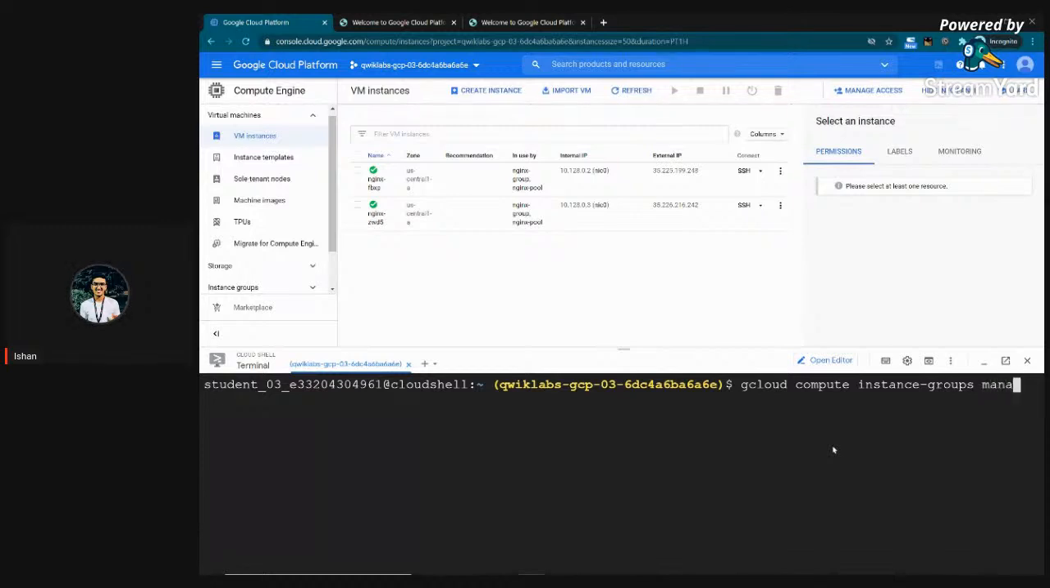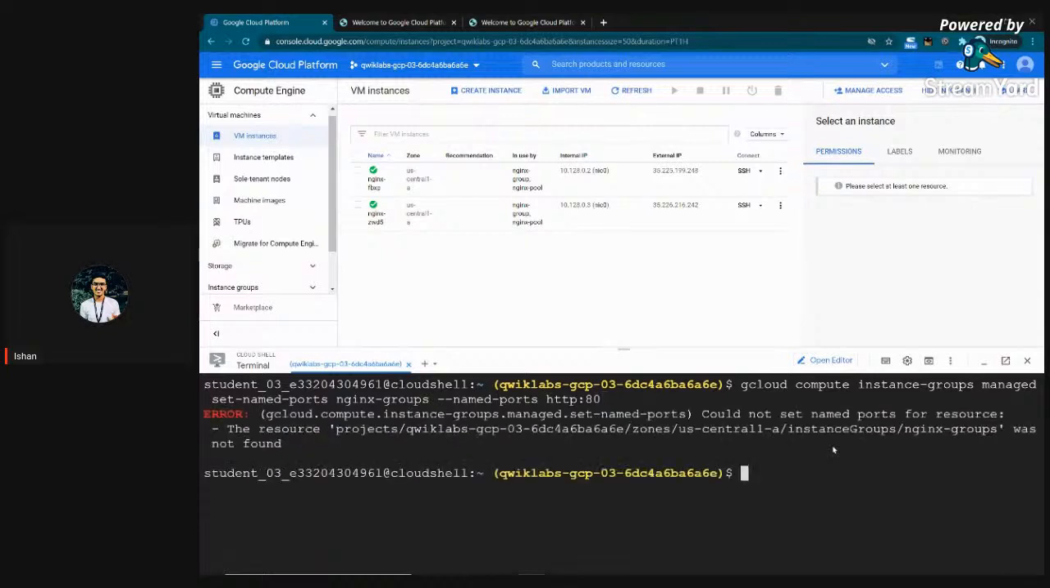As this is a managed service, let's name it managed. Set named ports, and the name of, let's say it's nginx-group, because that was the name of our target pool group. And okay, named ports http. Let's run this again. Okay, it says not found.